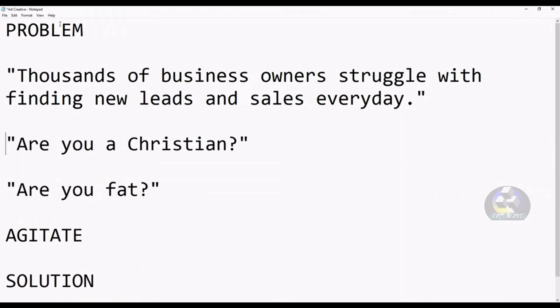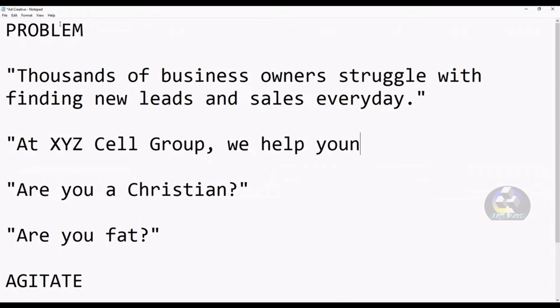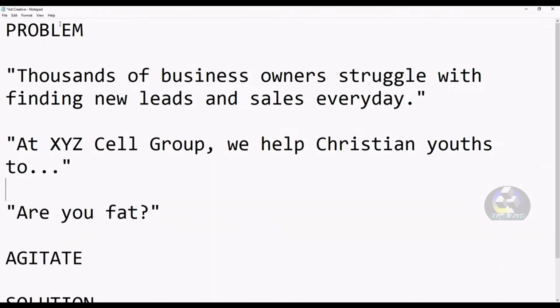Now for example, you're targeting something a bit more niche. Let's say your offer is only for Christians, of Christian religious belief. We do not know what kind of religion your audience are practicing right now, but let's say you really are targeting only the Christians. So what you can say is that at maybe XYZ cell group, we help Christian youths to so on. So this is how you get around these tricky, maybe slightly sensitive markets, but at the same time you know that you want to talk to this audience, and you don't want to offend anybody.